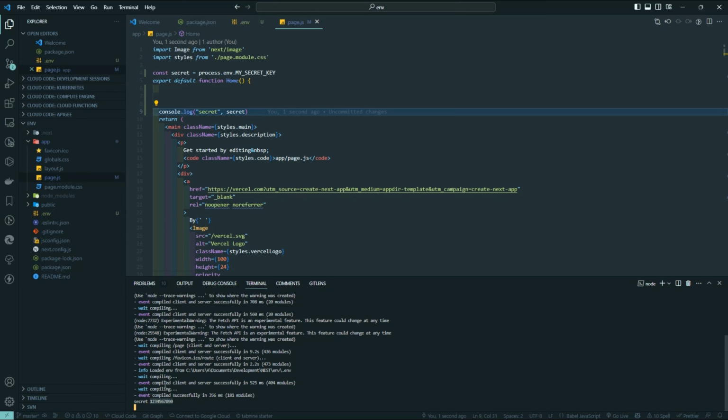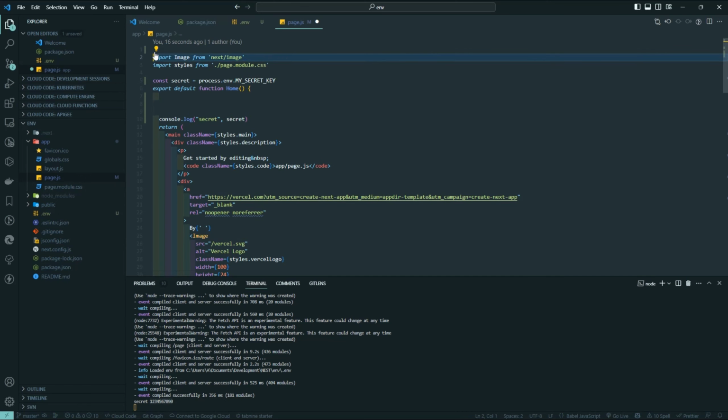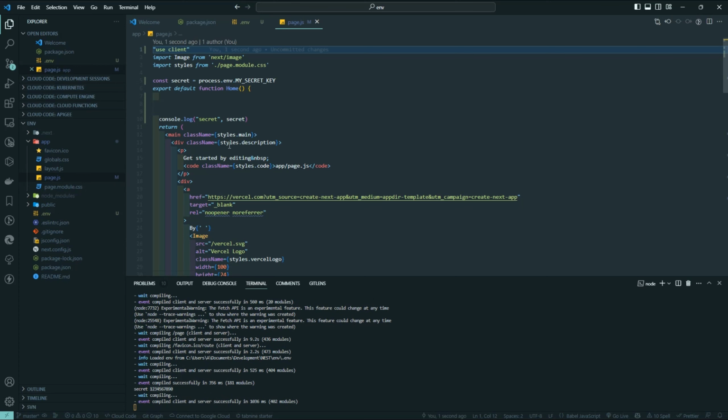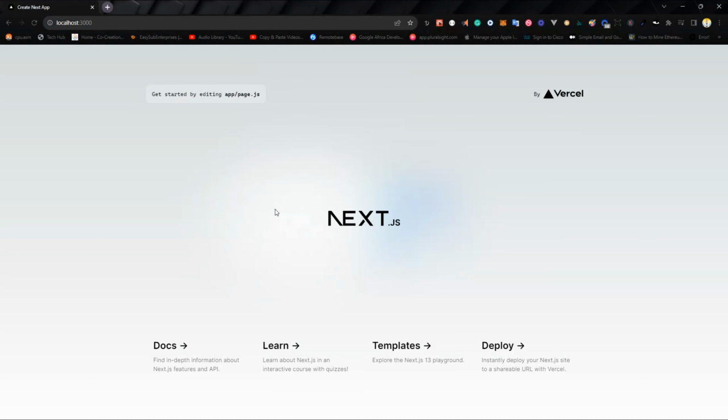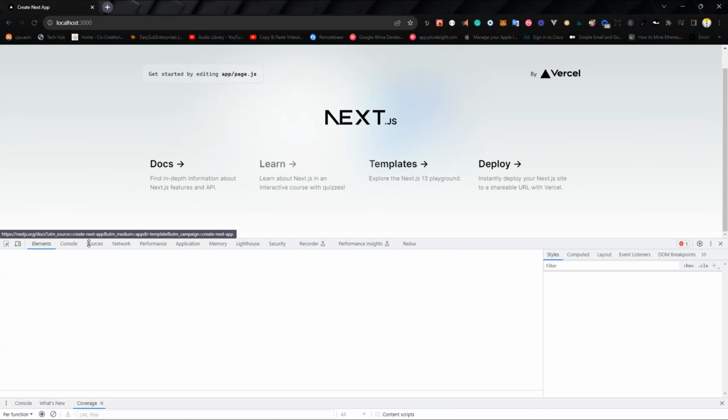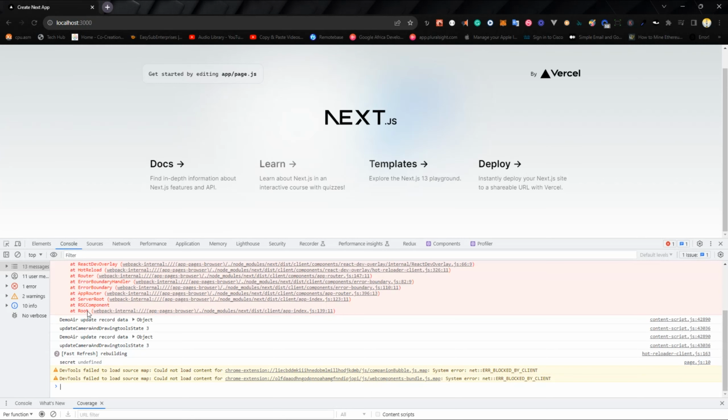And then let's also check for clients. So I'm going to add use client to turn this into a client component. For our client, let's check our logs. You can see that the secret becomes undefined here. It is available on our server when we are using the server.